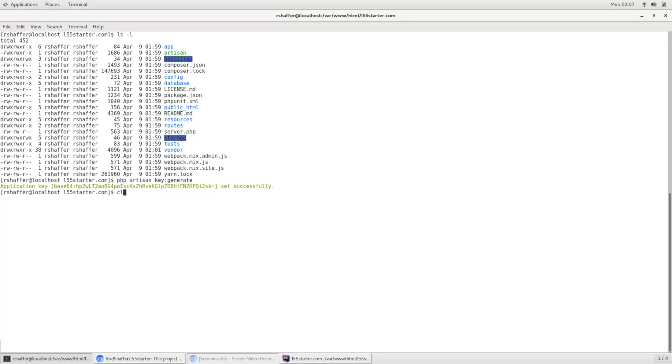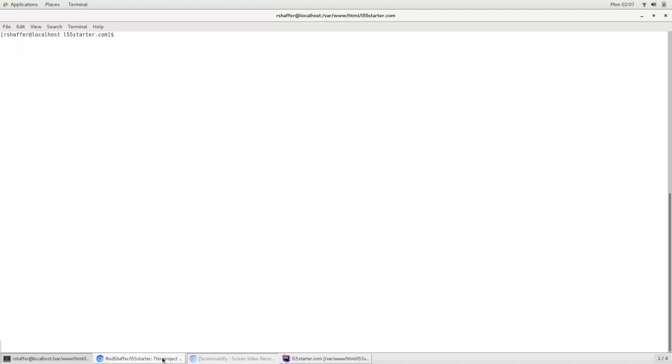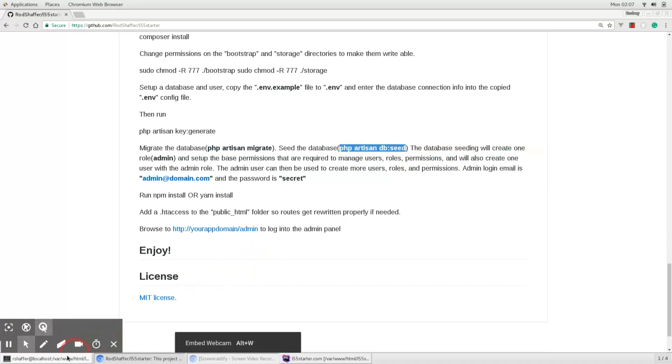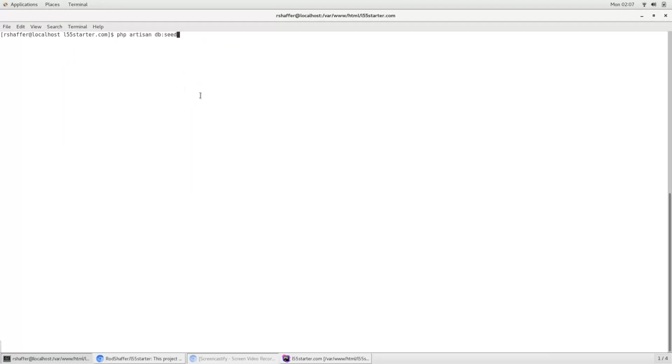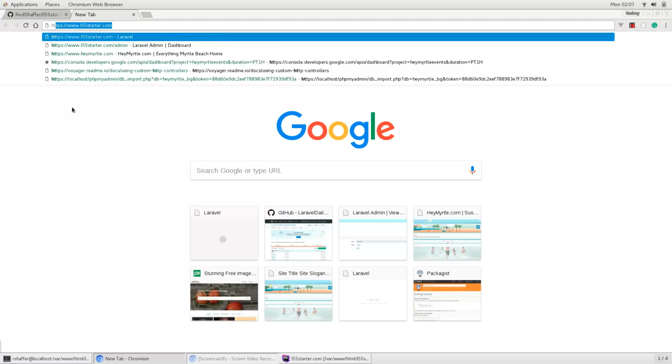Before I do though, I'm just going to clear out my screen so it makes it easier for you to see. Then I'm going to paste that command in, and I'm going to hit enter. And that is going to create all of our database tables that we need. And so then I'm going to clear the screen out again, back to my GitHub page, and I'm going to copy this PHP artisan db seed command, and I'm going to paste that into my terminal window. And that is going to seed the database with the information that we need. So if I just open up PHP my admin, that's what I use to manage my databases.